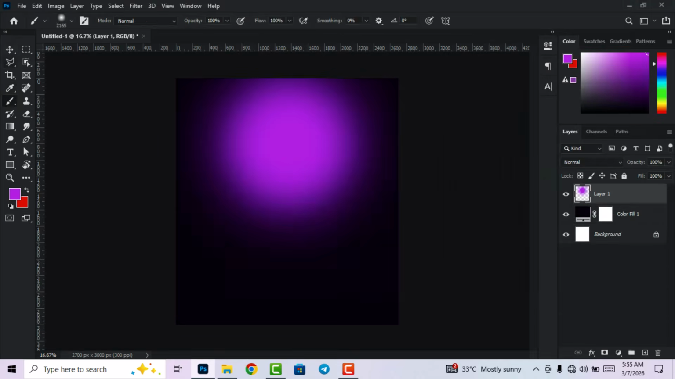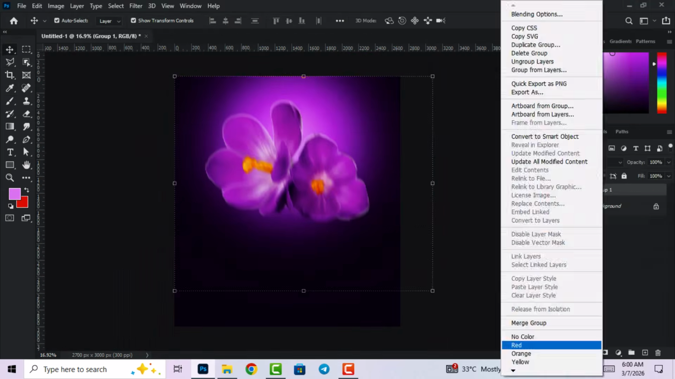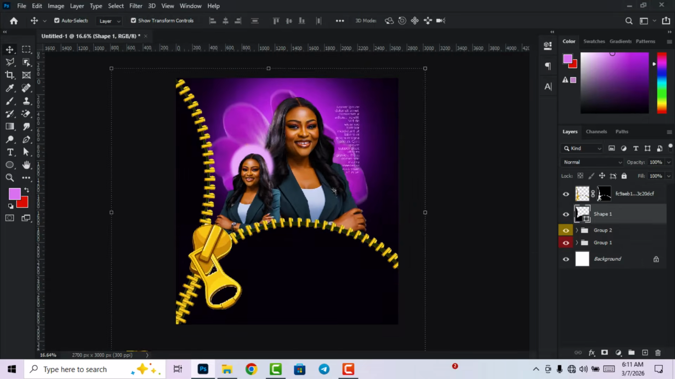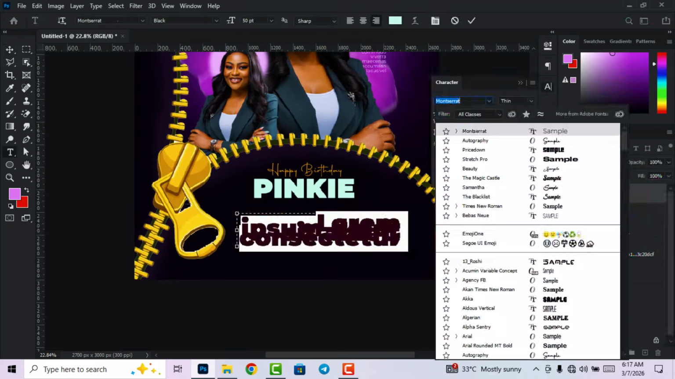In today's episode of our Photoshop tutorial, I'm going to walk you through the entire workflow on how I designed this creative birthday flyer using Adobe Photoshop.